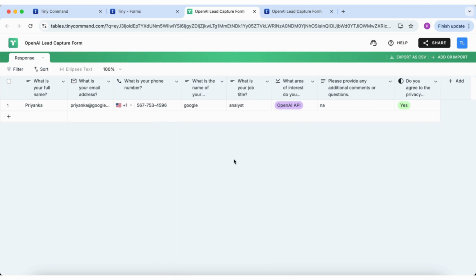That's it. In just a few minutes, we built, styled, published, and shared a live form. With TinyCommand, forms aren't just forms. They connect to your workflows and your data, so you can actually get work done.